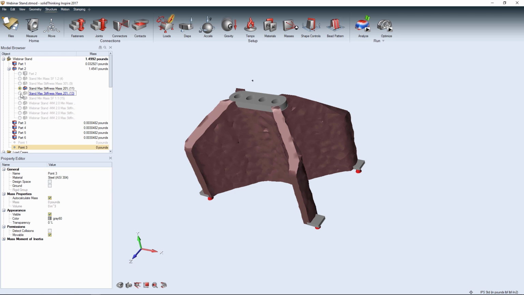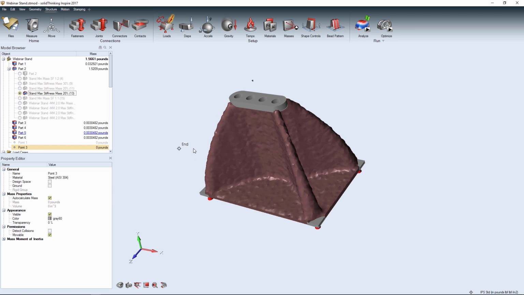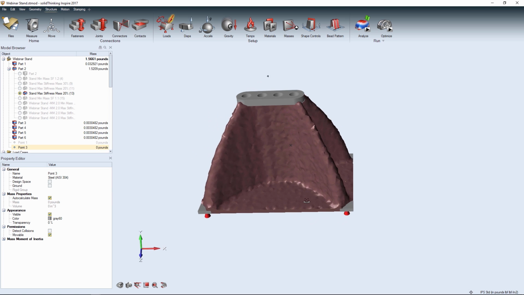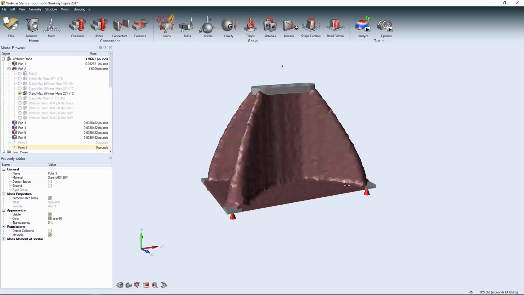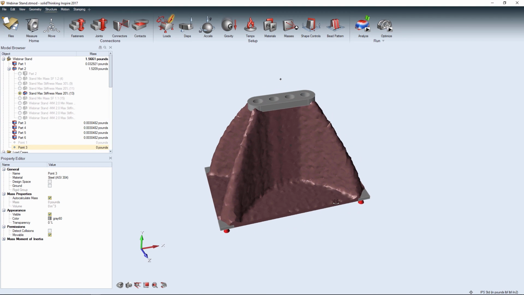Changing it up again, this is also a 20% value, but this is with a single draw. So you can see a very similar shape, but it no longer had to be an extrusion. It just had to draw in one direction.